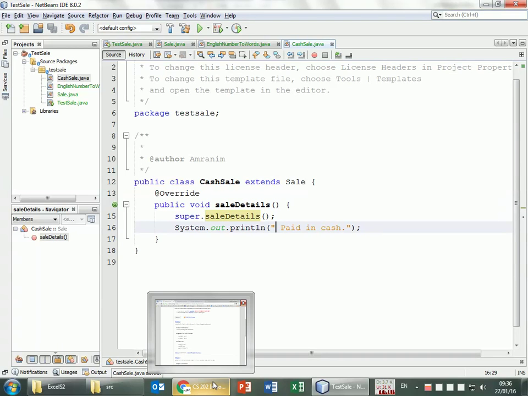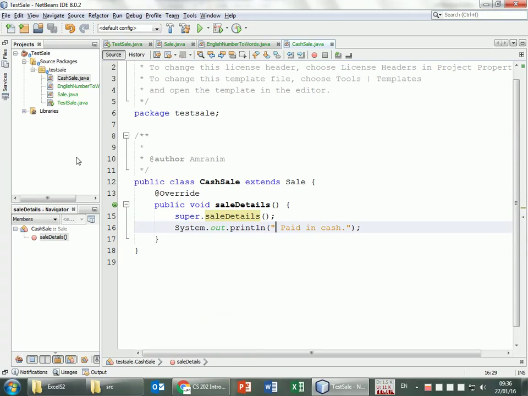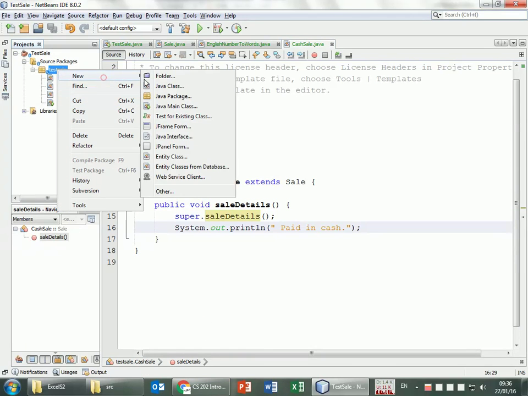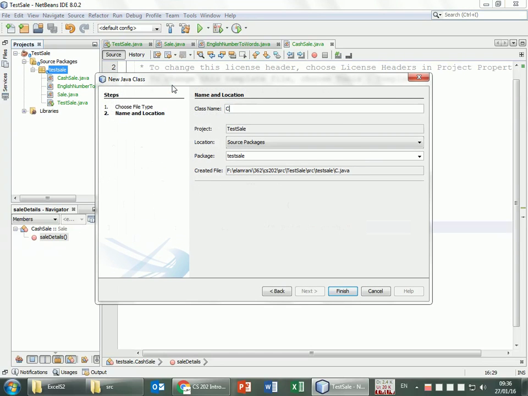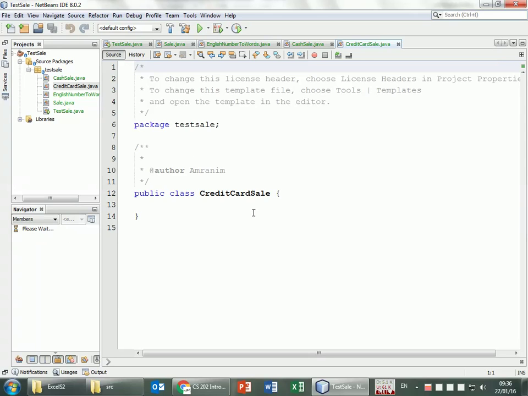What else? Define a class named CreditCardSale that is derived from Sale. Okay, let's do the same. Right click, new, Java class, CreditCardSale that is going to be derived from Sale, extends Sale. And then this class should contain instance variables for the name of the card, expiration date, and credit card number. So we need 3 things.